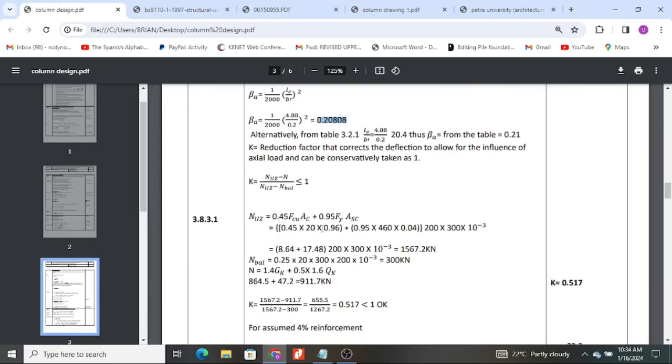Let's just go direct from this formula: 0.45 fcu Ac plus 0.95 fy Asc. Let me just explain the formula. 0.45 is just a factor. fcu, this is the class of concrete that you're going to use. Ac, this is the area of concrete, the effective cross-sectional area of concrete, that is after subtracting the area of steel. And then 0.95 is a factor. fy, this is the grade of steel that you're using, and then this Asc is the area of steel considered.